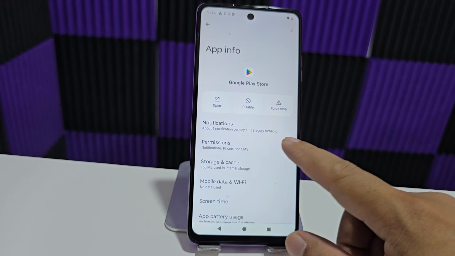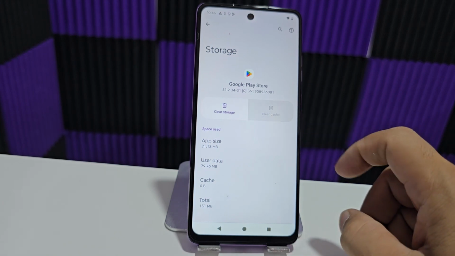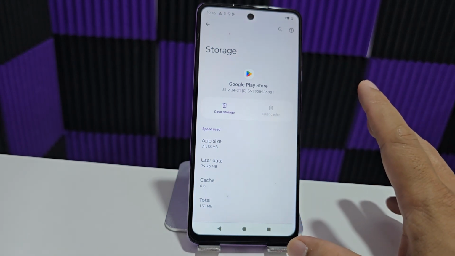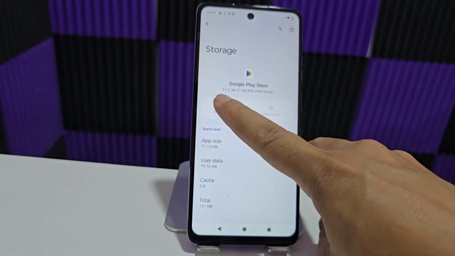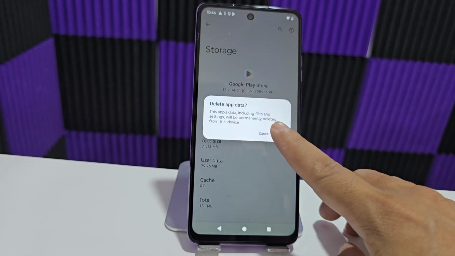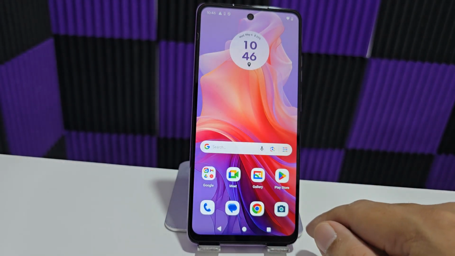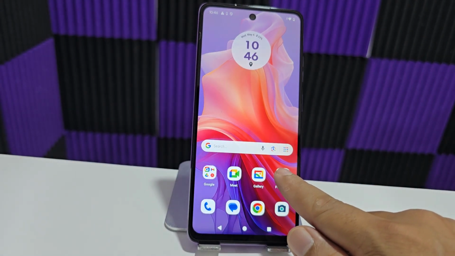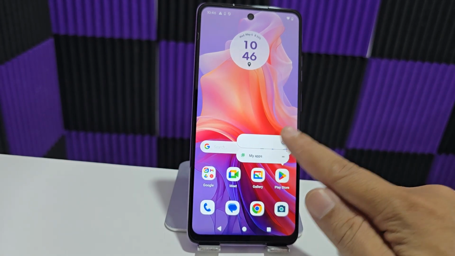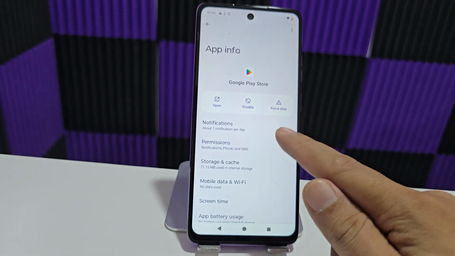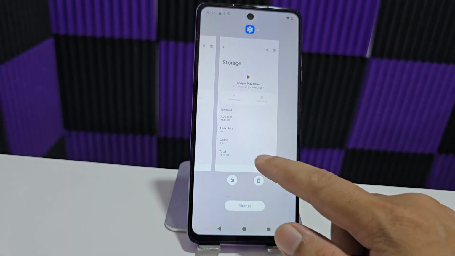What do we need to do first? Tap on Storage and clear the cache. Don't worry, nothing will be deleted or lost. Then tap Clear Data. That's one option. We can also do it this way. Tap and hold the app. You'll see this question mark. Tap it, and it will take you to the same section. Clear all the data, including the cache.